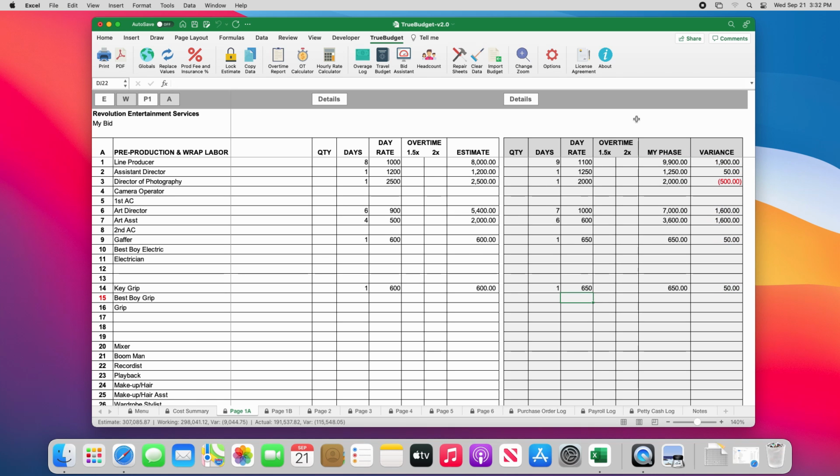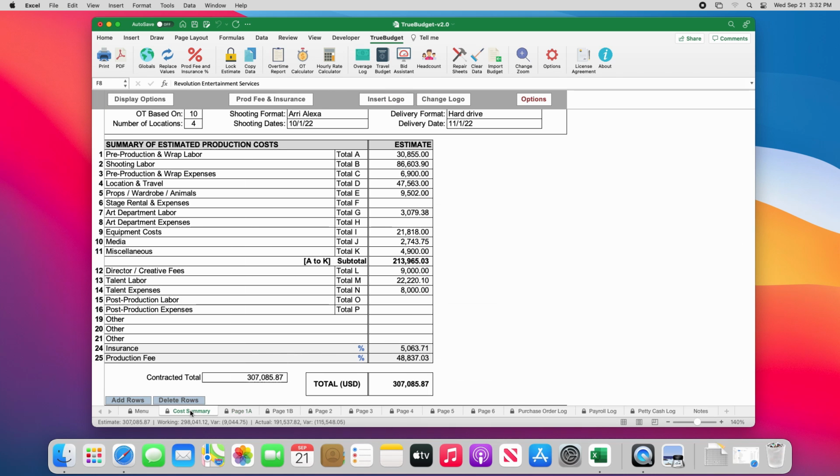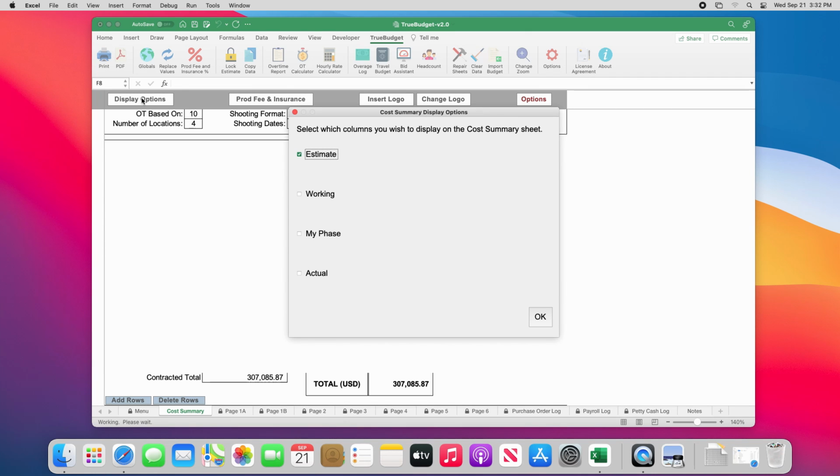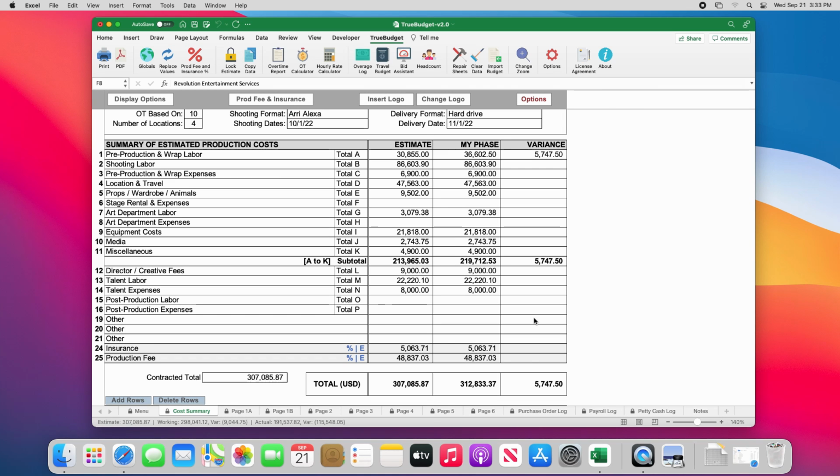Now let's switch to the cost summary page. If you want to display the phase on this page, click the Display Options button in the top left. Then click the box next to the name of your phase, and if you would like the variance column to also appear, check that box as well. As you can see, the phase column is now visible along with the variance column. And that's how to use phases in TrueBudget.